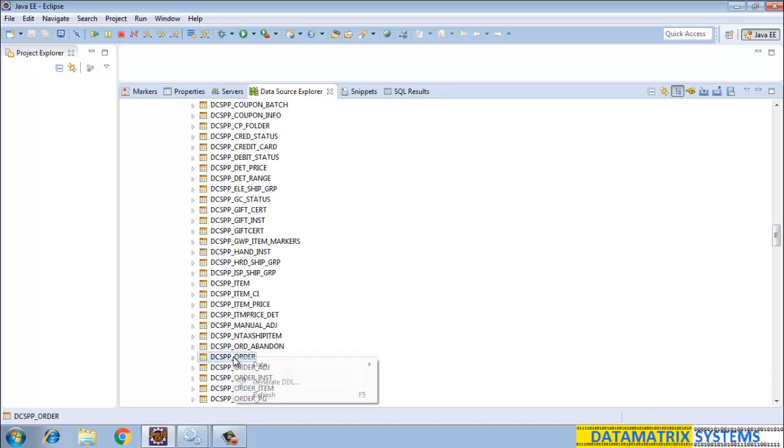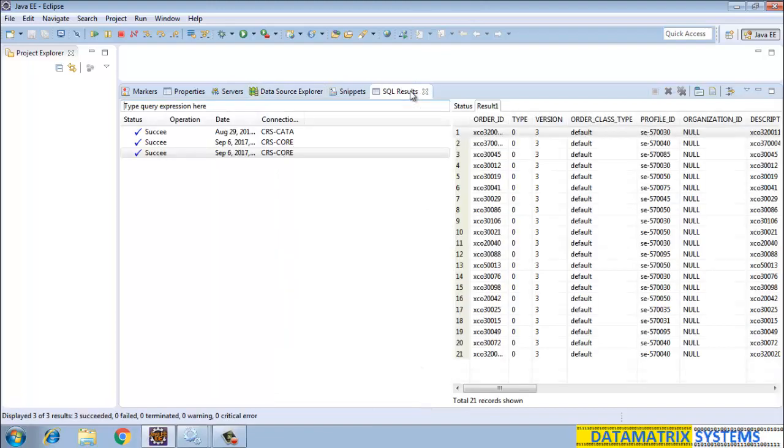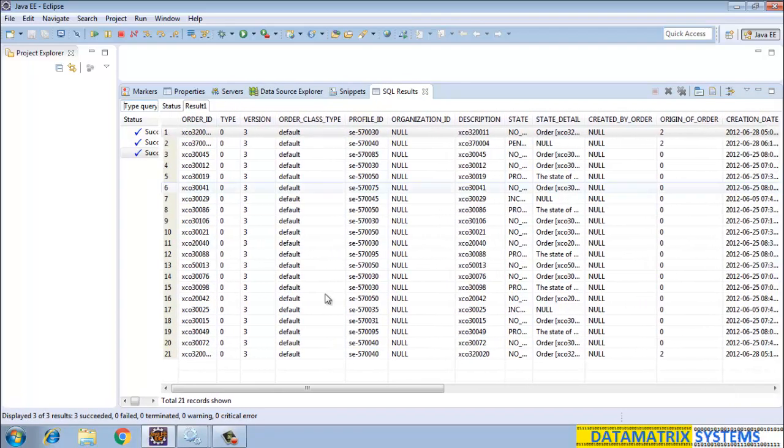So I can see the sample content. Now if I come to the SQL result, yes, I can see that. So this order data has been persisted in a table called DCSPP underscore order. This data I'm going to transport to Hadoop distributed file system.